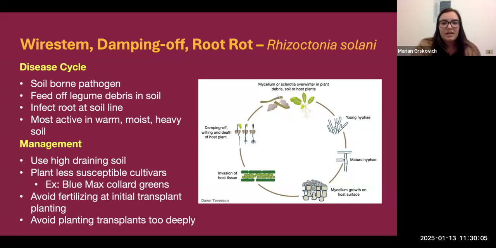As far as management, increasing the drainage of the soil by adding some looser soil types or even bark would be good for increasing the drainage. And then again, if you can find less susceptible cultivars, like Blue Max collard greens, which is less susceptible to rhizoctonia.